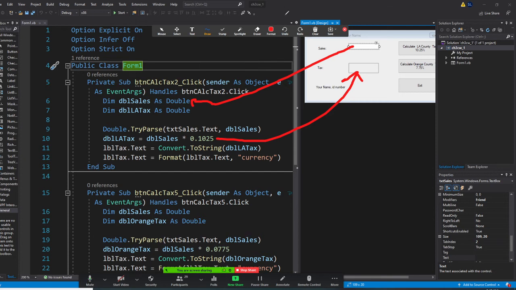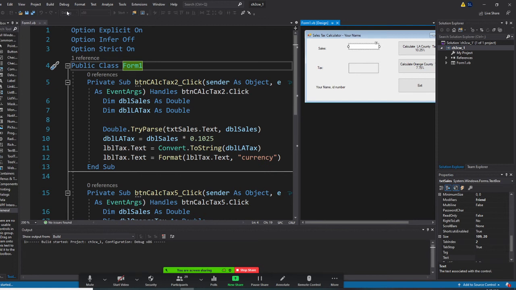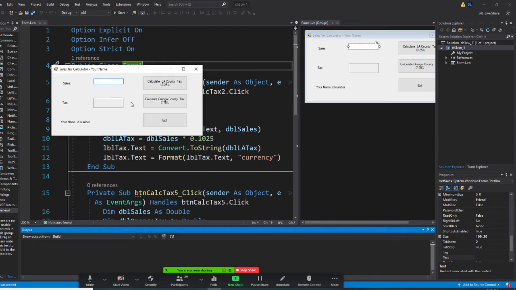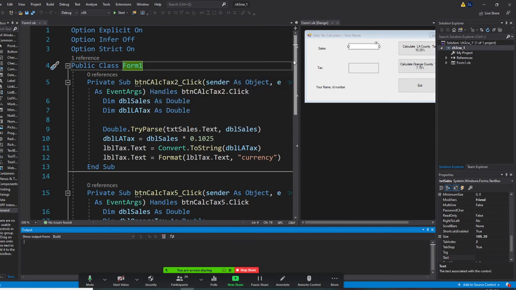So now let me run this program with you right now. Is that okay? So I'm going to build it. All right. And I'm going to start without debugging. So I have this program here. I'm going to enter $100, and LA tax is $10.25, and Orange County is $7.75. Your name and your ID are right there. Do you understand this program?